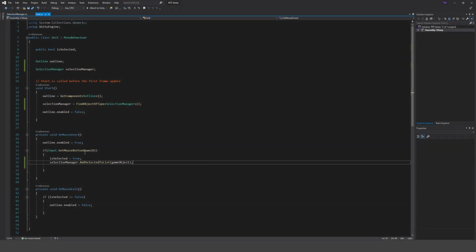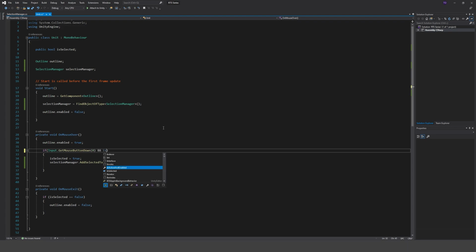But that's pretty easy to fix. So we can say if Input.GetMouseButtonDown is the left mouse button and isSelected equals false, then we do this stuff. So that'll only work the first click. So let's just test that out.